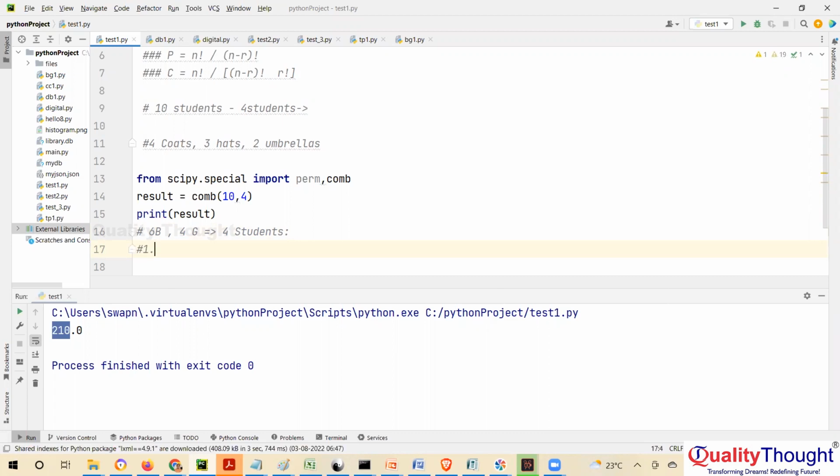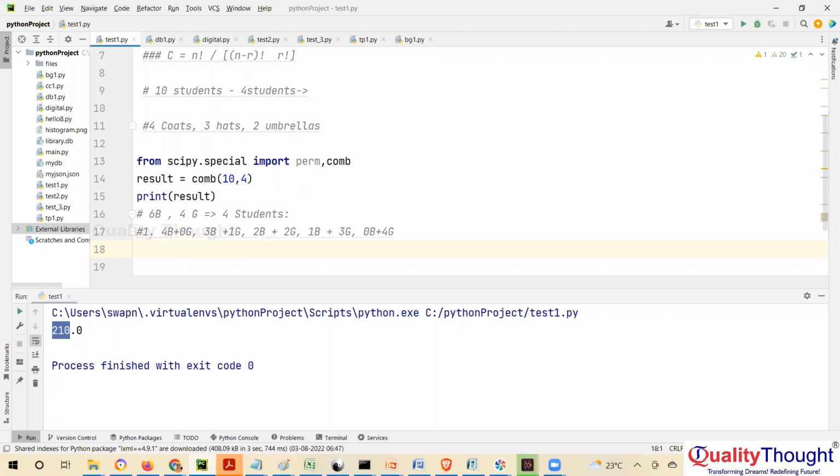First case is all 4 boys, and 0 girls. Second case is 3 boys and 1 girl. Let's decrease by 1 each time. Then 2 boys and 2 girls. Then 1 boy and 3 girls. Then 0 boys and 4 girls. These are the total possible combinations, right?